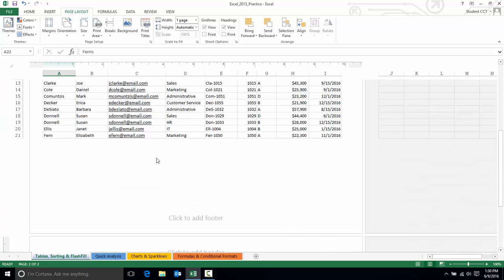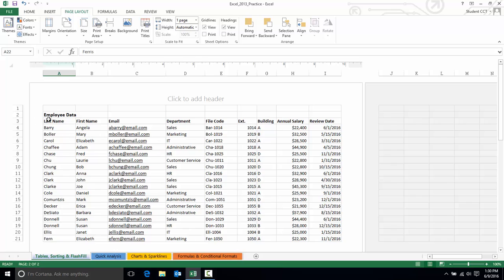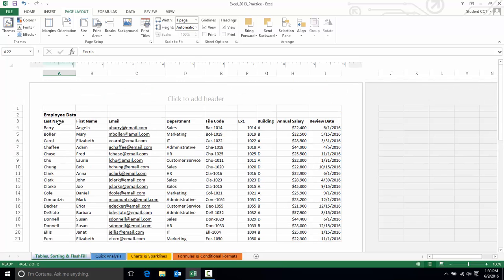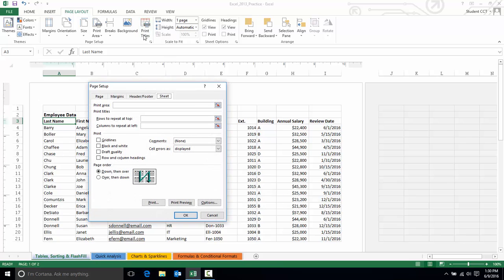What I don't have though is my print titles, being my data that's going across row 3, my labels, first name, last name, email, and so on. That's not automatically copied down to the next row. So I'm actually going to place my cursor in that row and click Print Titles.